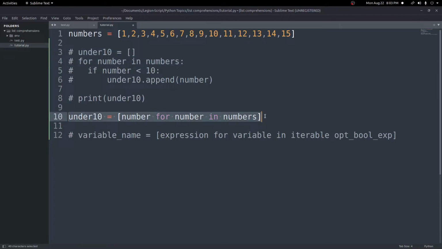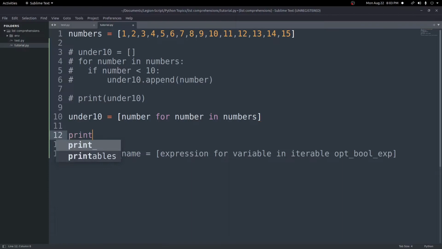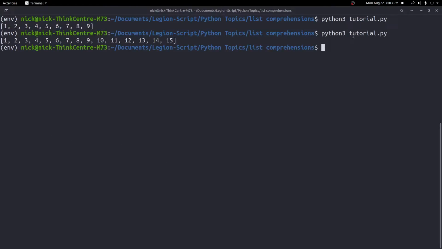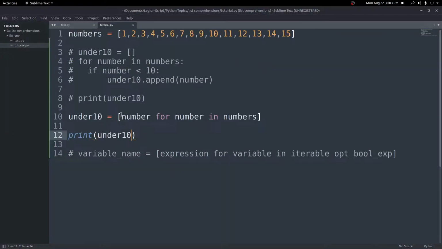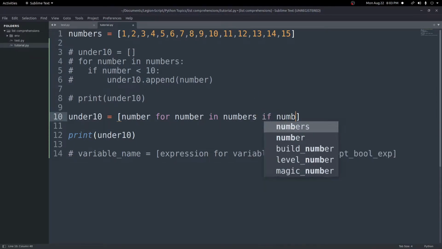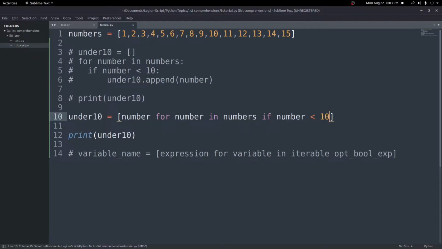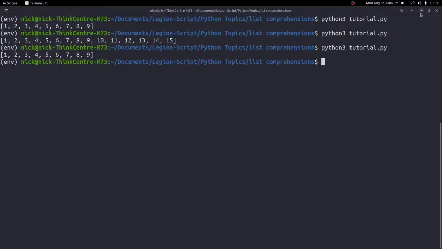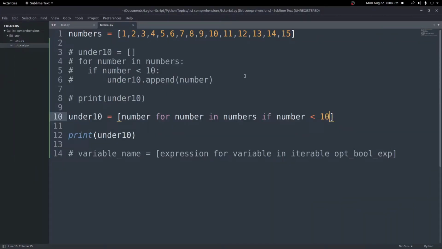And if we did this alone, go ahead and just print this out, and come back here and run this. We get all of our numbers. So all we're doing here is looping over all of our numbers and adding them to the list. If we want to make it only those less than 10, we can add that here after the numbers. So if number is less than 10, and now with that optional Boolean expression, if we come back here and we run this again, then we only get all the numbers under 10. So that's all we're doing here.